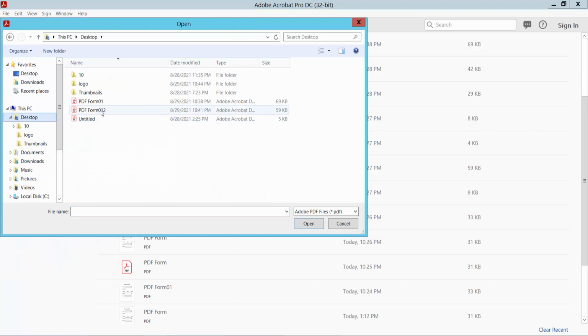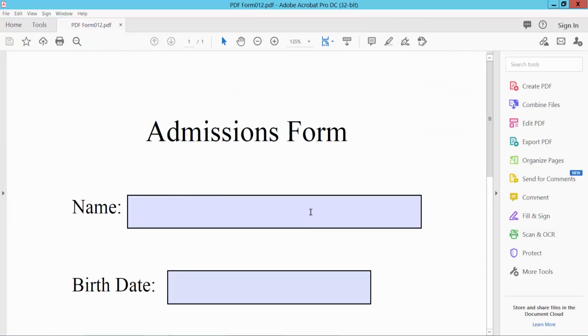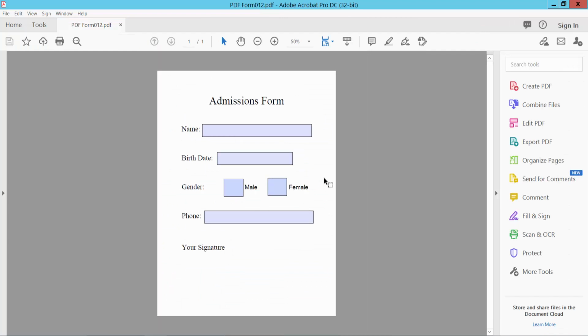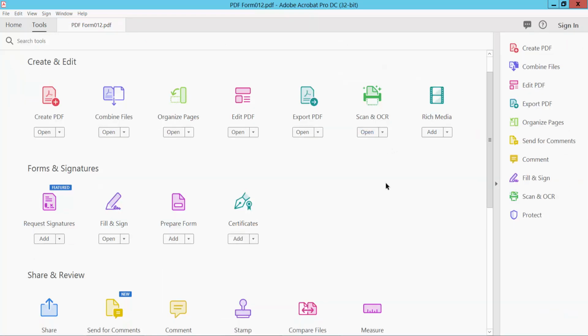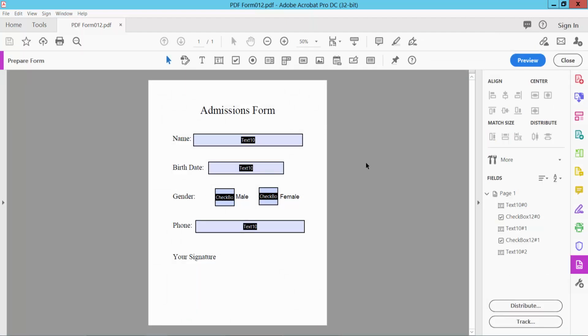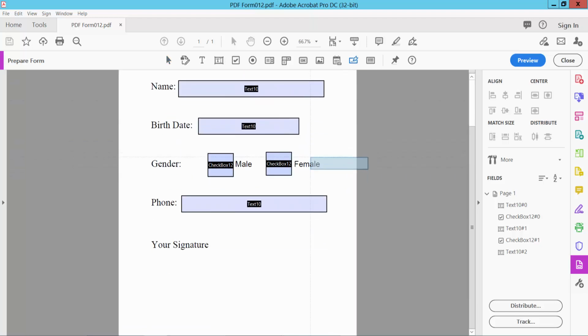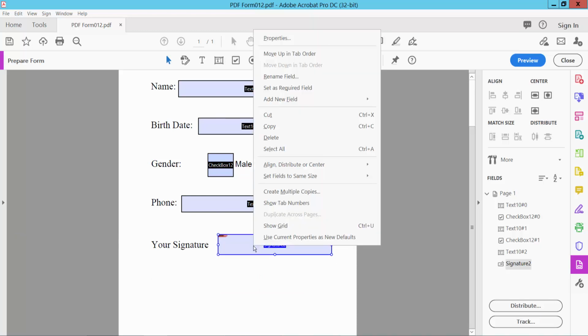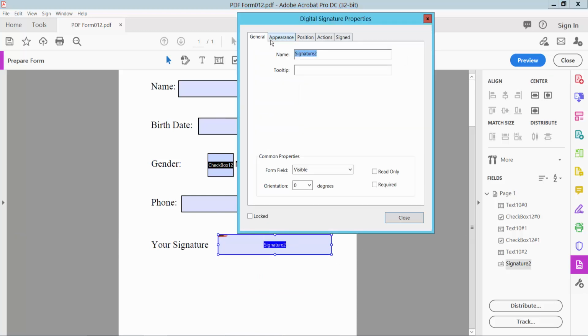desktop. This is our PDF file and click tools option. Here we will find prepare form, click here, prepare form, and then we will find these signature tools, click here and draw signature block, okay, and click right button for properties.